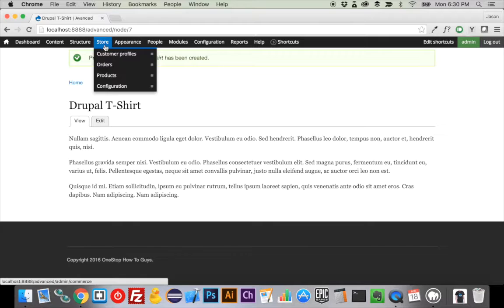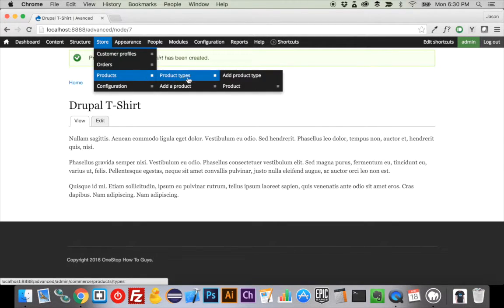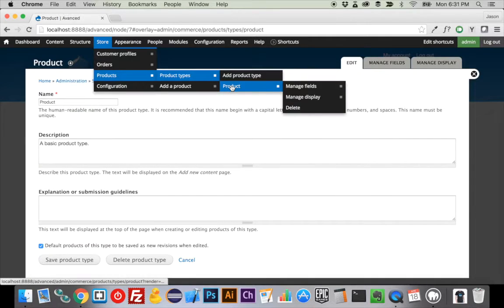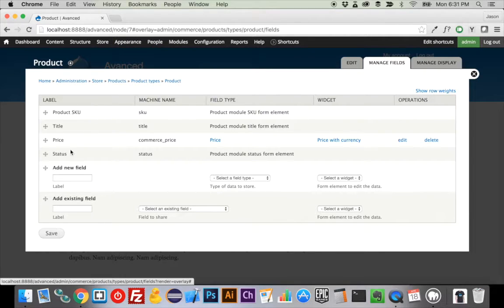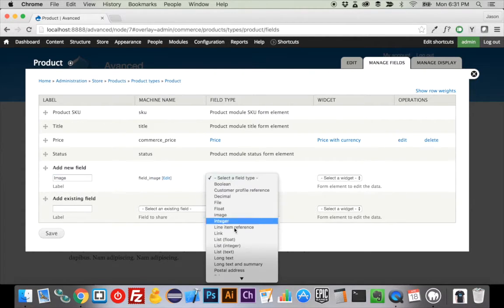If we come up to Store, Products, Product Types, and then the product type, we could see under the Manage Fields here the fields that we talked about last time that are required for any product to be able to be used and added to a cart. We've got our SKU, we've got our title, we've got the price, and we've got the status in here. To this, there's one other thing that we want to add because we need our image to house our white shirt image and our black shirt image, and it just doesn't come with that. So what we're going to do here real quick while we're in here is add our image field.